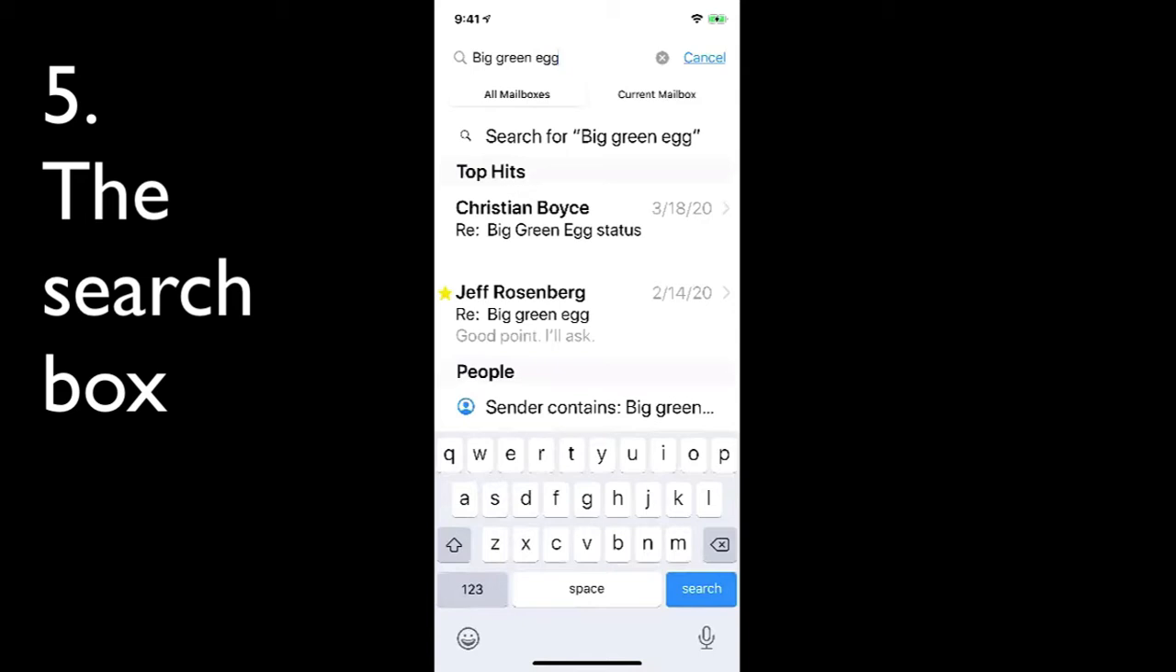The search is being done while I type. I don't have to hit search. It just does it as we go. Now, right off the bat, they found a couple of things right here, and how they decide that these are top hits, that's a bit of a mystery, but they're all pretty current, so I think that's probably a big part of it. Now, you can also restrict your search to just one mailbox.